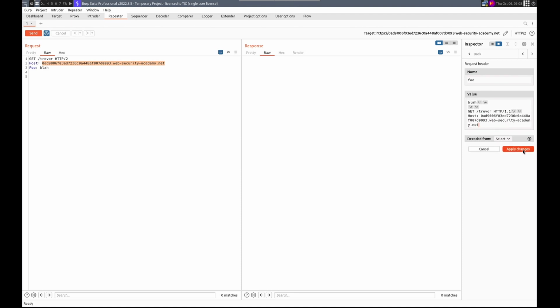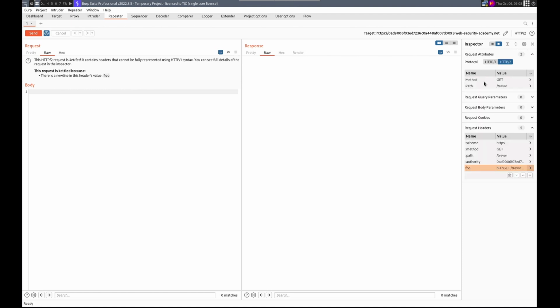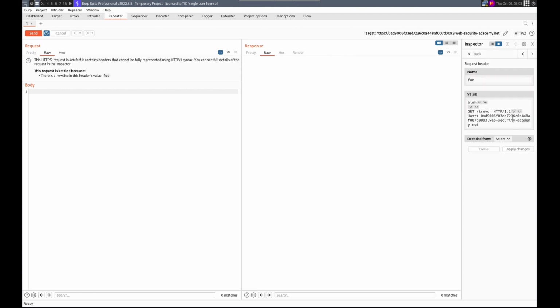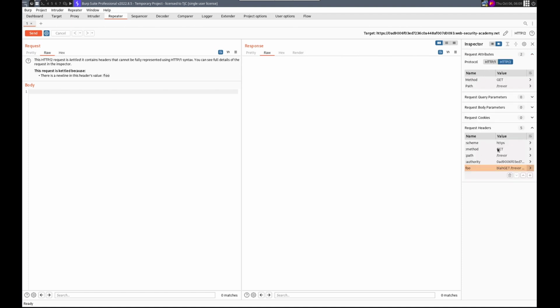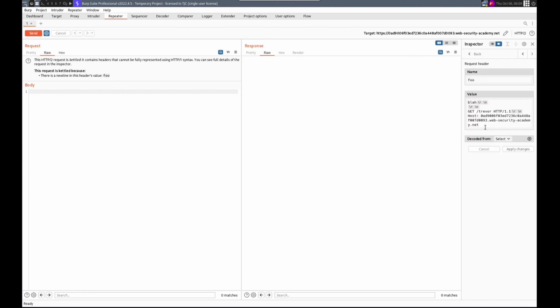Okay. Apply changes. So let me show you. Now we've got the authority line, which is the HTTP/2 header, and this foo, which will provide the host for this second GET. This is what I was talking about. If the authority line replaces the host header at the top of that first request, we're fine. If it appends it to the bottom, we're not going to be fine, so we'll have to move this up. Other than that, things look fine. GET /Trevor. I think that will work.